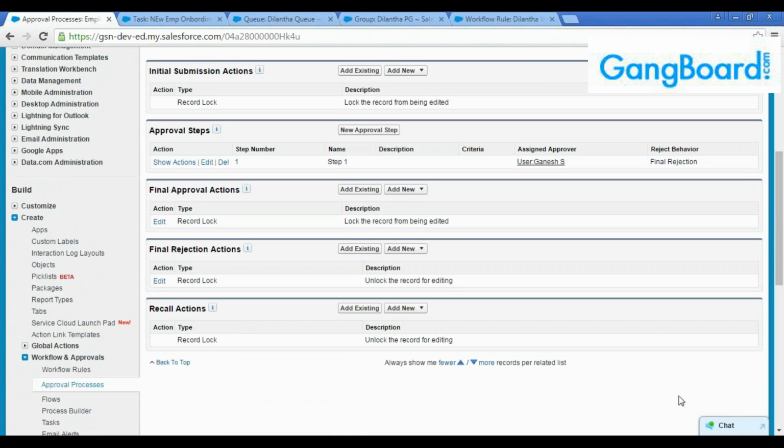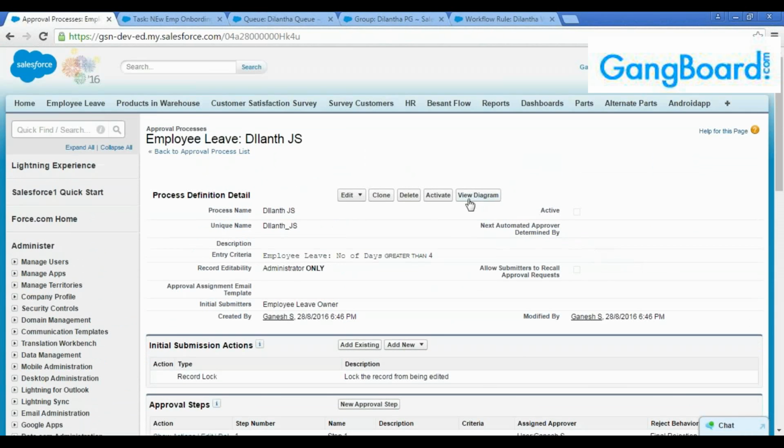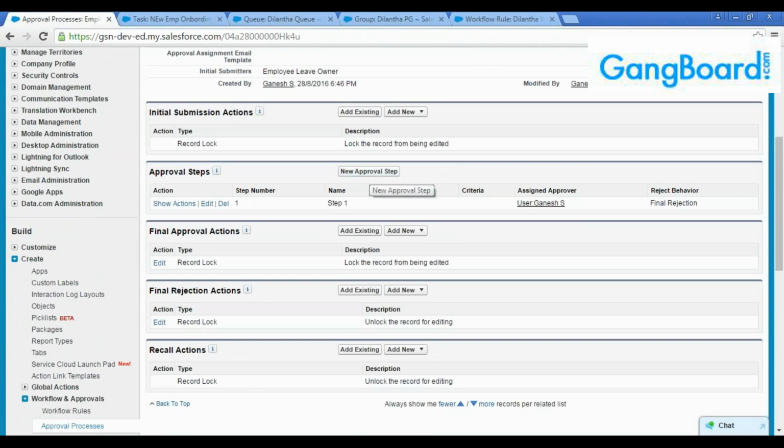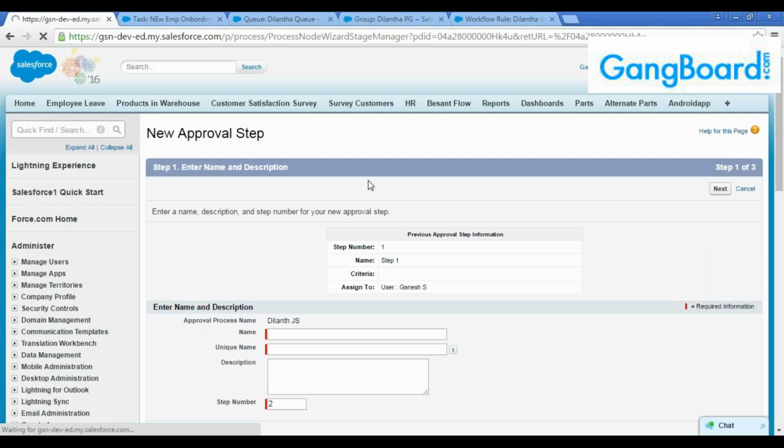All five approval action steps are showing here, right? Inside each one, you will have task, email alert, field update. Before activating, I am yet to activate it. Before activating, there is one option to include. Now I have included only Ganesh as approver, right? So I can add Rajesh as another approver now.